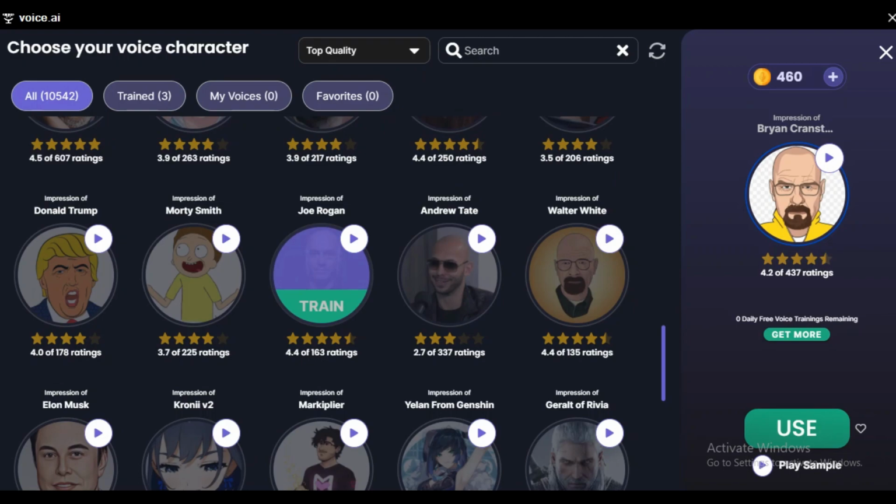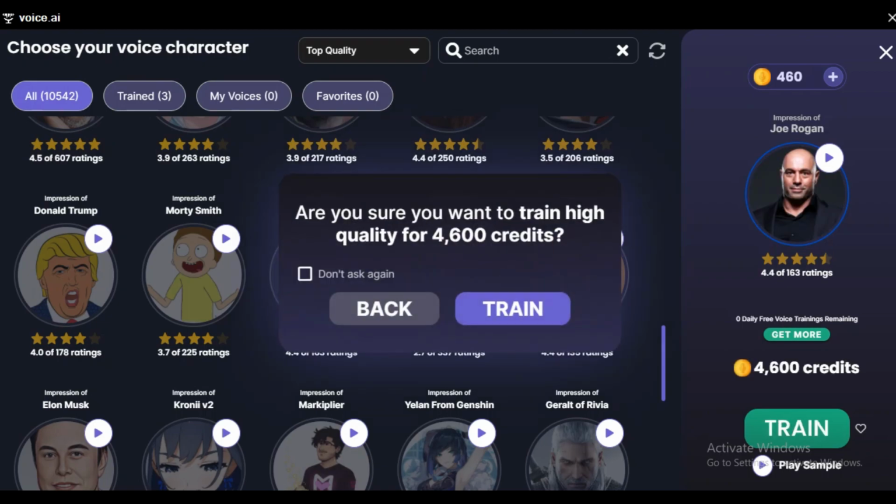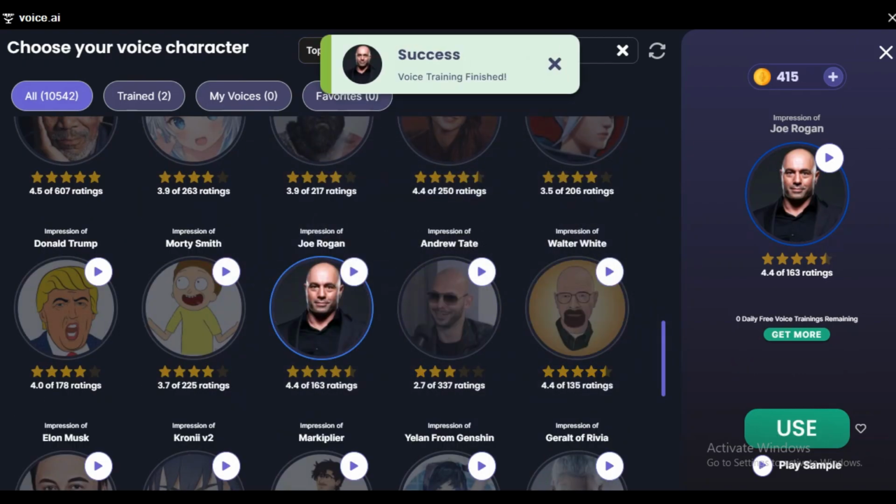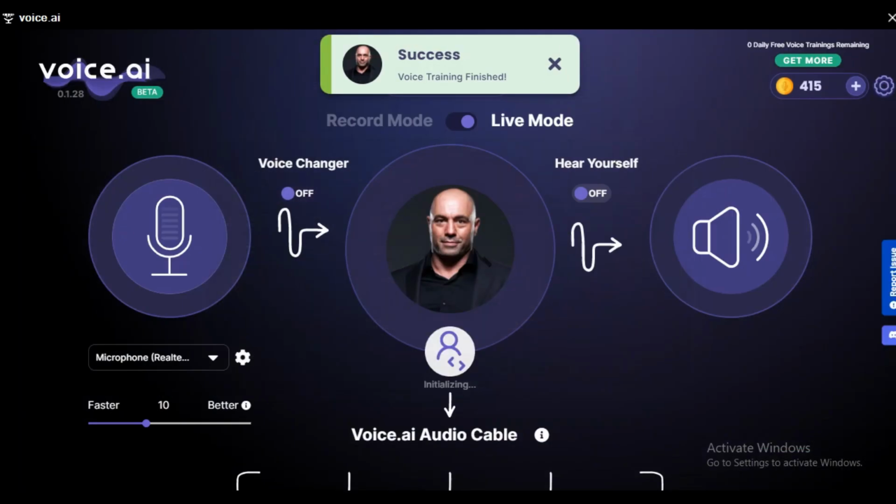Let's try Joe Rogan. Let's train it on Joe Rogan here. This is also going to use 4600 credits. Let's go ahead and train it. Rogan's voice has been trained. Let's go ahead and use this Joe Rogan voice.